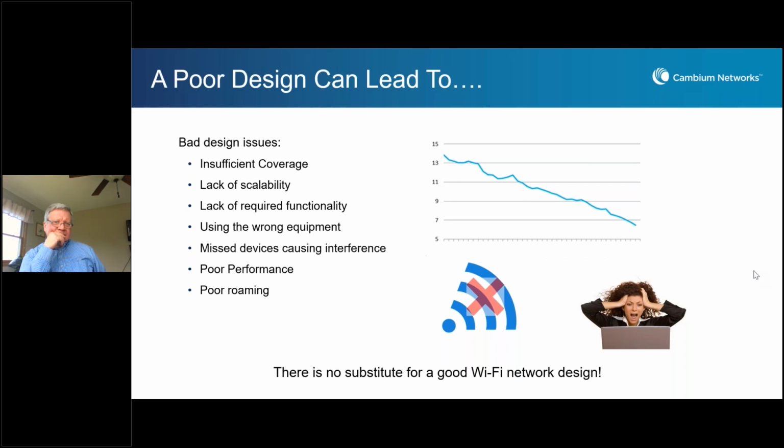This is where that spectrum analysis comes into play, because if you have interferers in the area, they could be rogue access points, they could be something mechanical up above the drop ceiling that's causing interference. It can mess up the performance of your network.